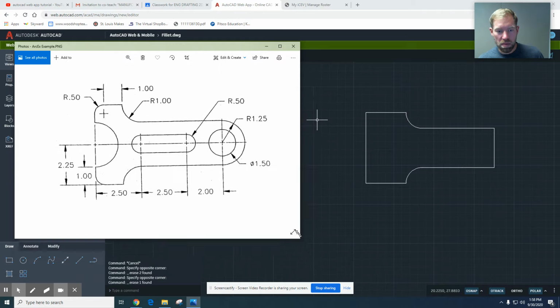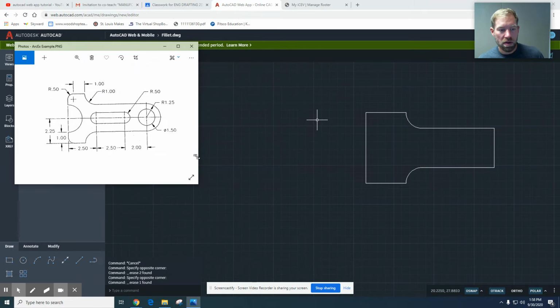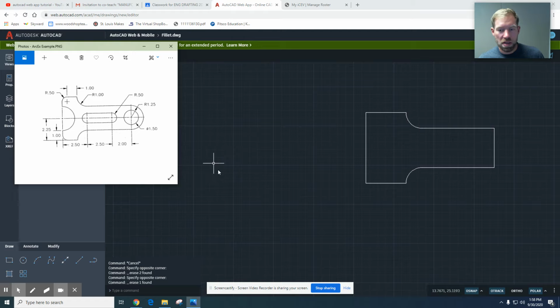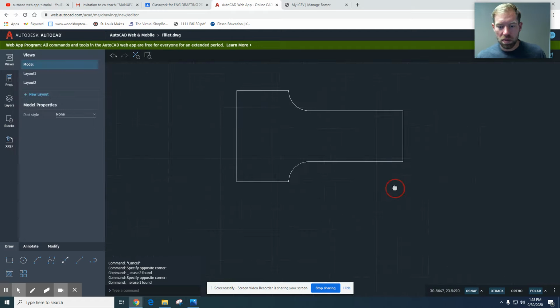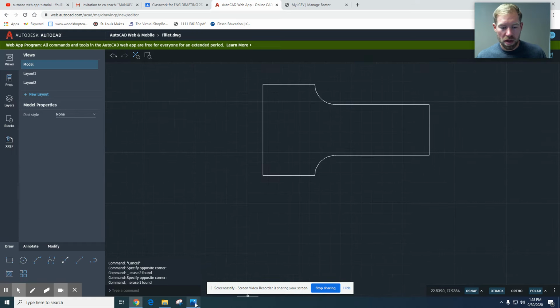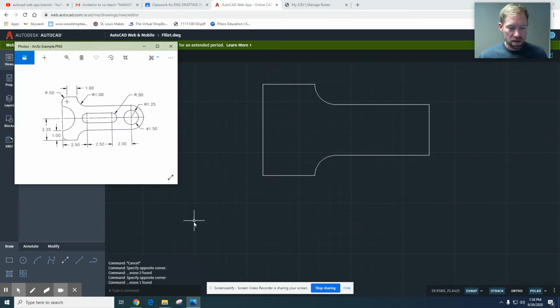I think what I can do is I can maybe even shrink this down so you guys continue to see what I'm seeing as I model in space. I'll move this over a little bit. I will bring our picture back. There we go. That looks like it's good.